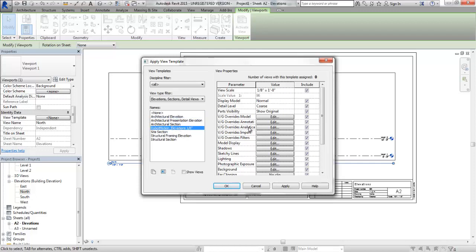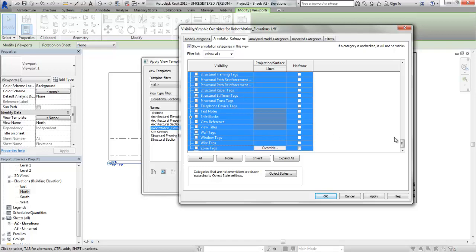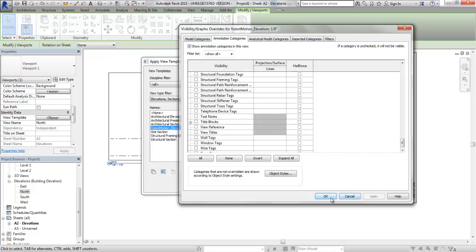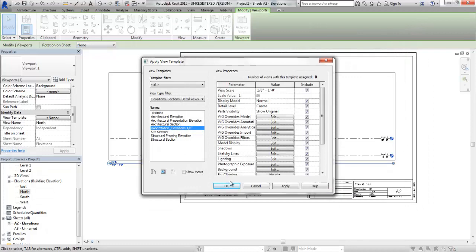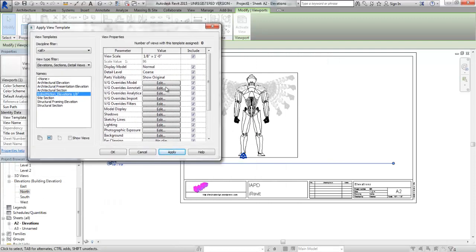And that enables us to customize some things. So if we come in here, we can start to set some of these up. The first thing I'm going to do is go under annotation categories. All the levels you can see populating this, dimensions, we don't necessarily want that. We may down the road, but for right now I'm going to say that we probably don't. We hit apply, hit OK, just so we can see that. We're going to apply that view template to our view, and if we look now, we no longer see those annotations applied.